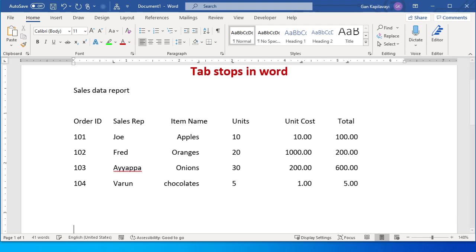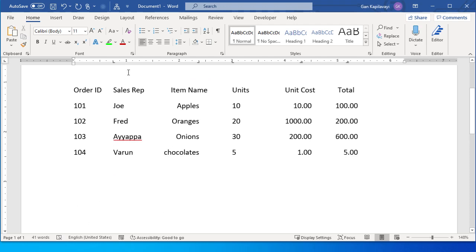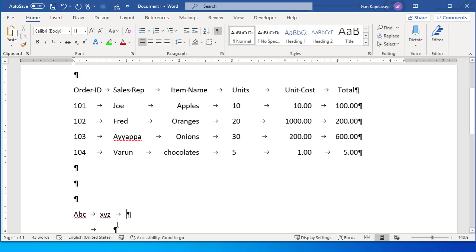And let's say you don't want any tabs from this position, just clear the tabs by dragging them into the document. Okay, so now the tab positions are the default tab positions. So ABC, XYG. These are all default tab positions. And to see whether you have used a tab or not, always use the paragraph marks, so you know you have used the tab key.